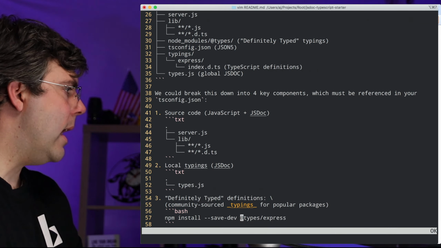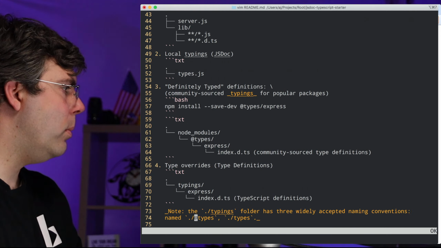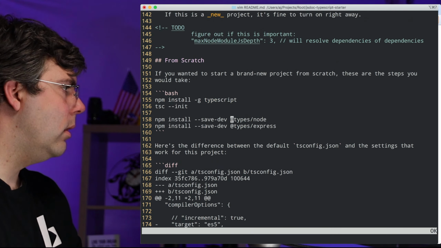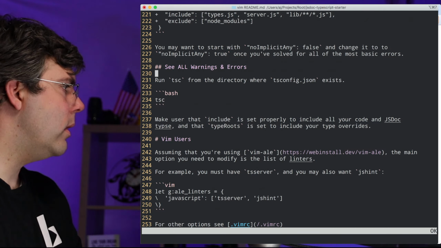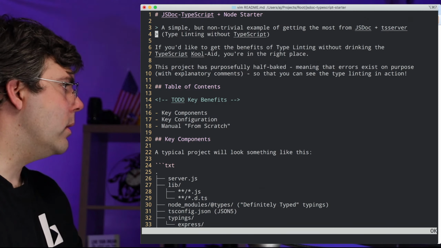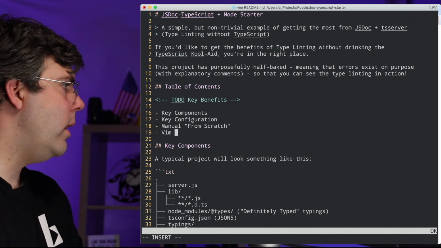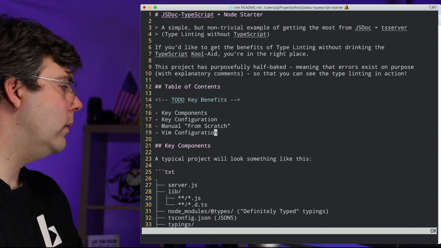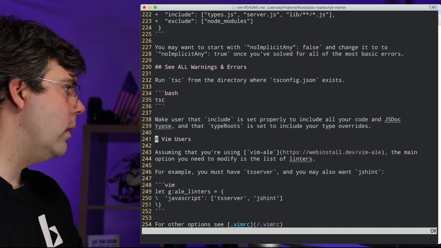Let's see where we're using @types. Make sure that it's appropriate use of @types only. There we go. That makes sense. Yep, that all looks good. So I'm just going to go down here and see, and then Vim users. Vim configuration. Let's see.